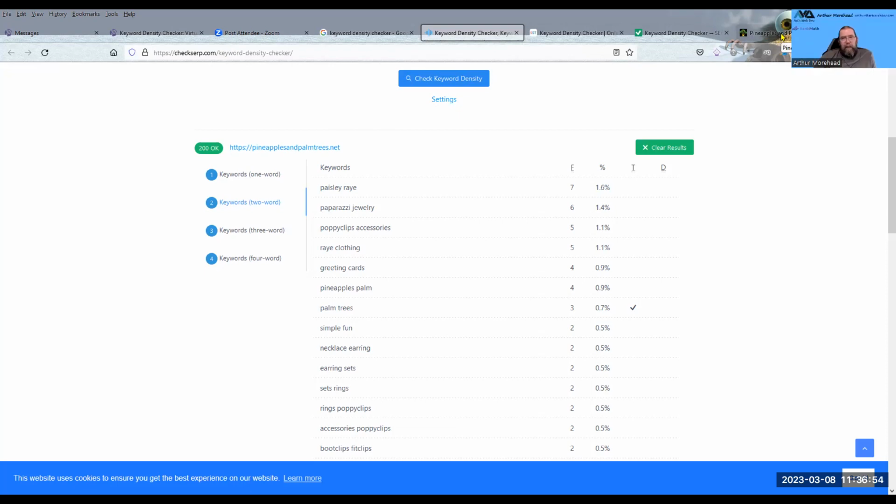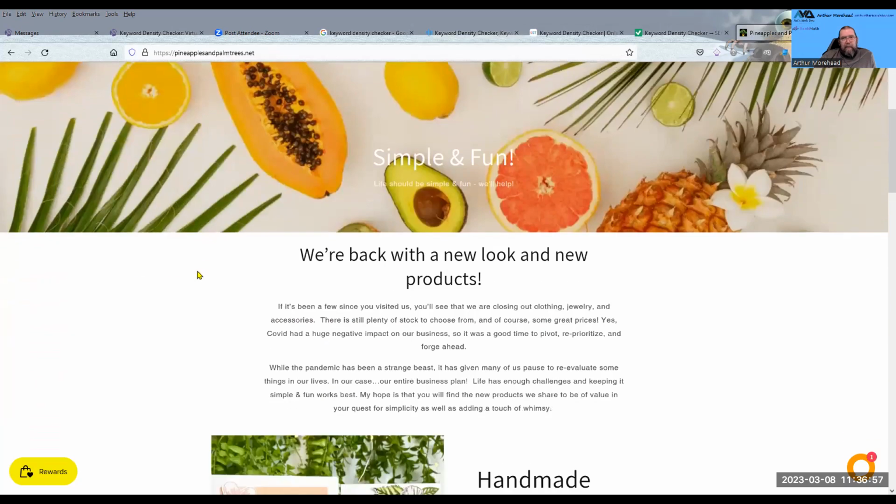And then the other thing is you have to have prominence. The prominence is how close your keyword is to the beginning of the title or the beginning of a paragraph.